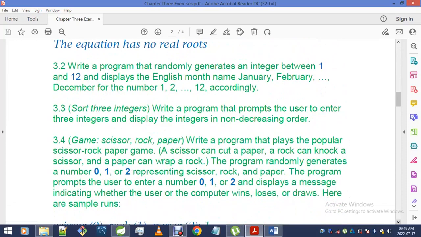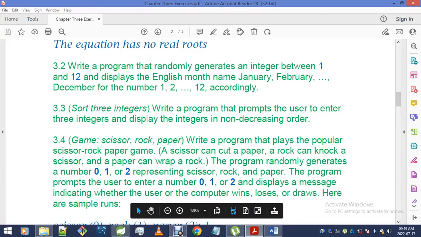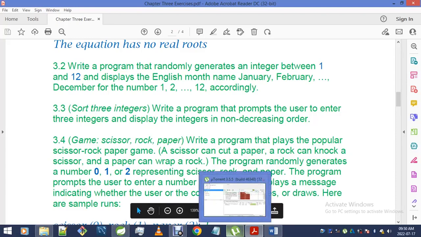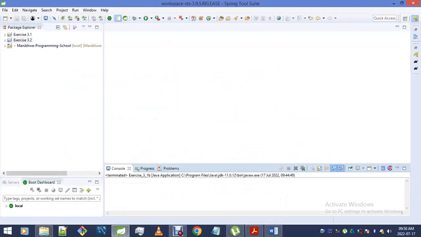And right now, I'm about to give you guys a solution on 3.2, which is pretty straightforward if you ask me. But I don't want to make any assumptions, you guys. So what I want to do is to write a program that randomly generates an integer between 1 and 12 and displays the English month name, January, February, and so on, for the number 1, 2, 3, 4, and so on, accordingly. Okay, so let me go on and do it.